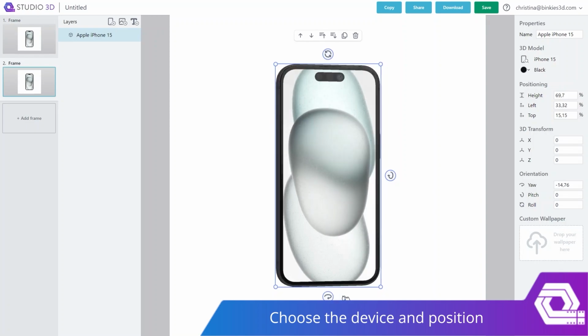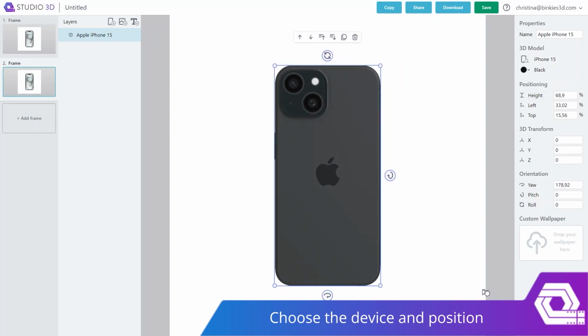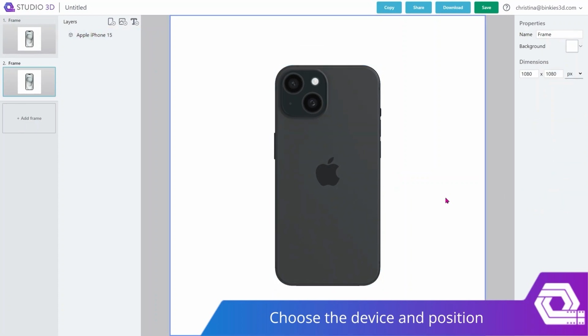2 ways to do it, either using the handles or, for super good preciseness, we can just type 180 degrees and it's done. So in seconds, I already have 2 shots.